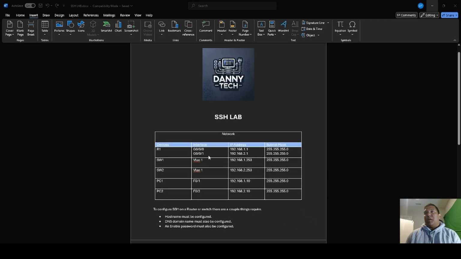This here is basically the configurations that we're gonna go over. When we are configuring SSH, we want to take into account that there are a couple things that are required for SSH to work on these routers. First of all, the host name must be configured. Straight out of the box, when you get a Cisco device, it's going to have a generic host name, so it'll be either switch or router. So that has to be changed to whatever your naming convention or standard is at your corporate job.